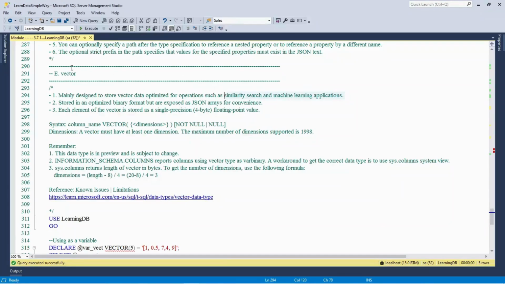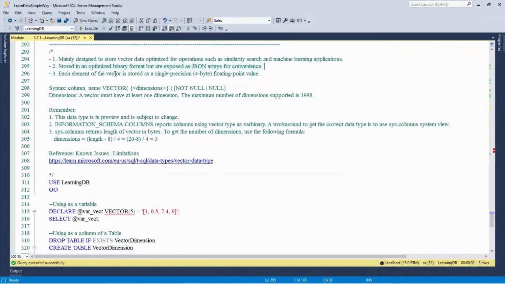For these two purposes mainly, this vector data type is going to be used. It is stored in an optimized binary format, but is exposed as a JSON array for convenience's sake. It is saved in the binary format in the database, but when you retrieve it or see it, it is retrieved as if it were a JSON array, like how we just understood the JSON data type. Each element of the vector is stored as a single precision floating point value, meaning a 4-byte value.